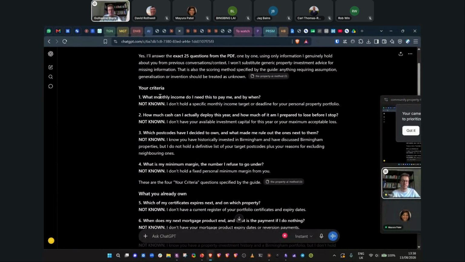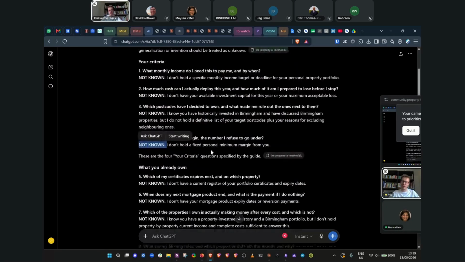I've used this ChatGPT for about four years now, 3.5 years. I've run campaigns on this account, and you'd think it knows everything I know for all the stuff I've been talking about. The old property filter blueprint has been disclosed in there, and I've used it to draft offers over the years. And so criteria: not known. How much can I actually deploy this year, and how much can I prepare to lose? Not known. What postcode do I invest in? Not known. Historically you're in Birmingham, but who knows? What is the minimum margin that I refuse to go under? Not known. I'm pretty sure I talked about stuff like that with it.